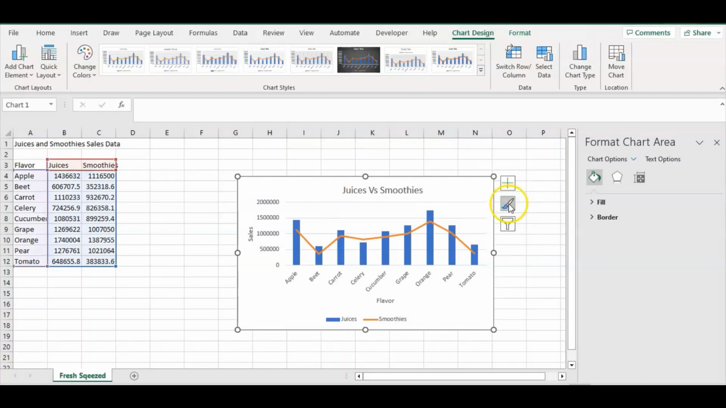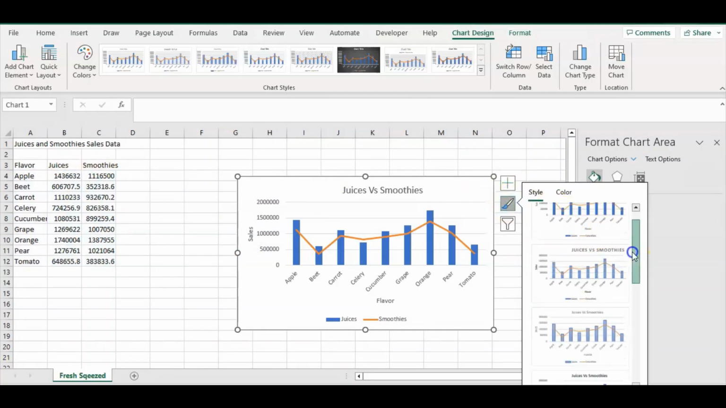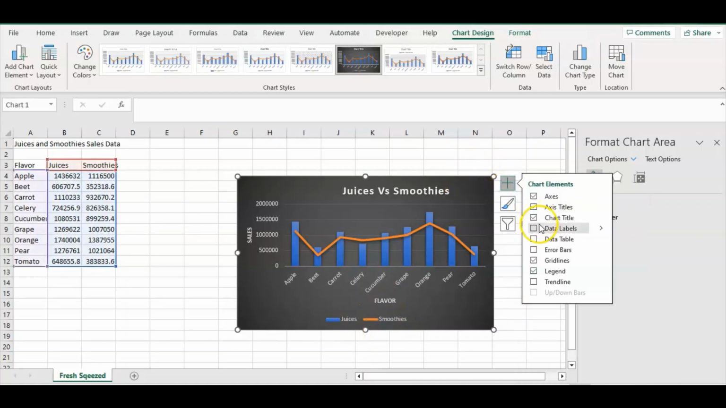Let's select a style. Let's select this one. Let's change this legend on the right hand side. Legend, put this legend in right.